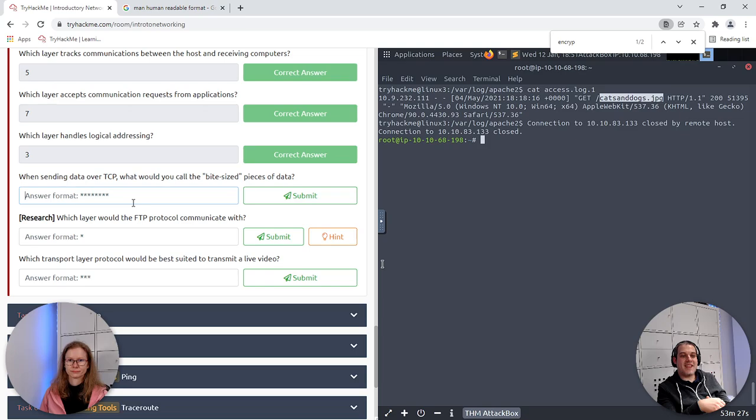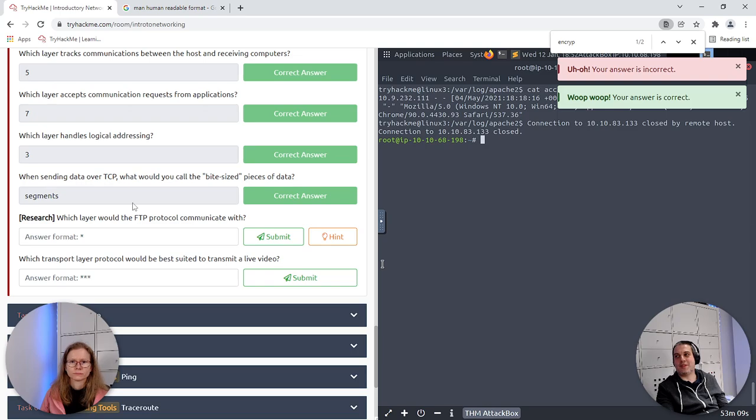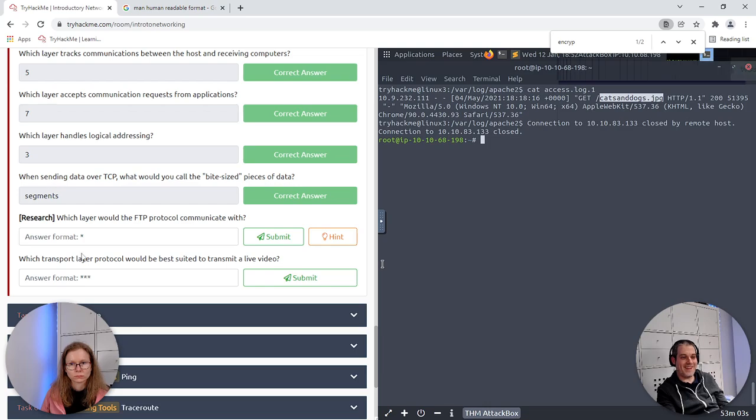When sending data over TCP, what would you call bite-size segments? Now, is it with a plural or a singular form? Yeah, plural. Segment was incorrect, and then it's a plural form.